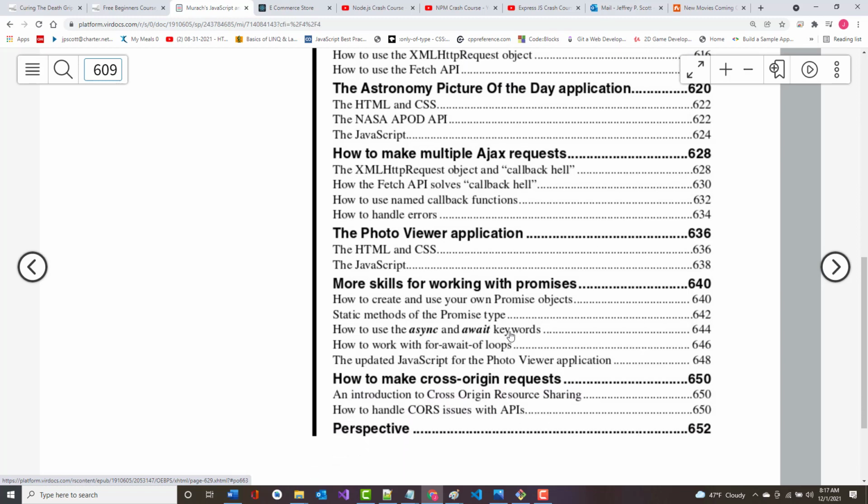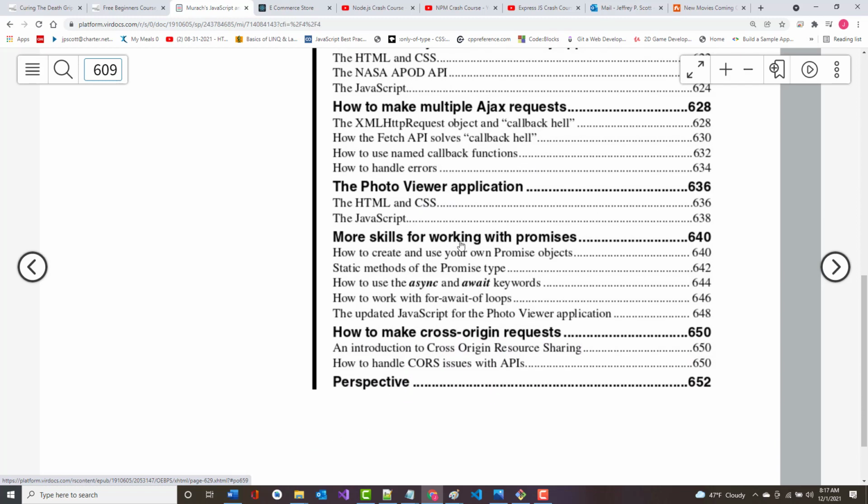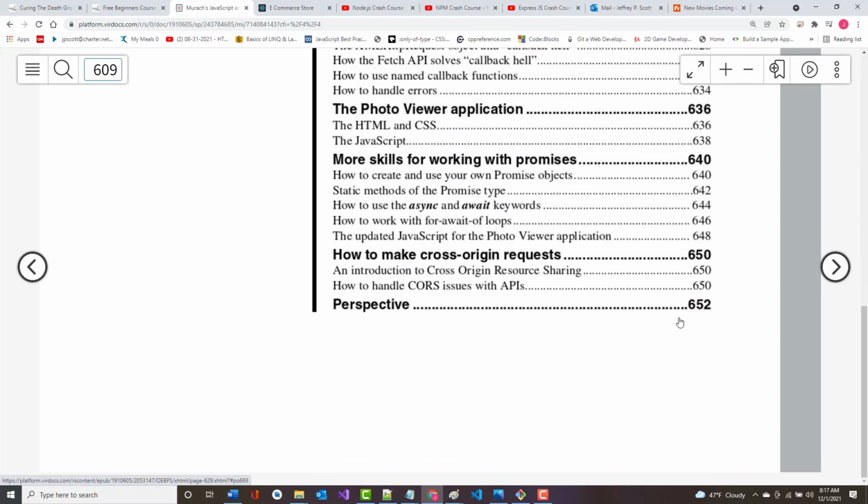This photo viewer application, I don't really like the application that they put in there, so I'm not going to say much about it. Now notice the more skills for working with promises. We have talked in here a little bit before about promises. Just to take you quickly on the ride here, promises are a newer type of thing that's come up to make things better, for lack of better words. And that's one thing about programmers, no matter how simple you make stuff for them, they want it simpler.